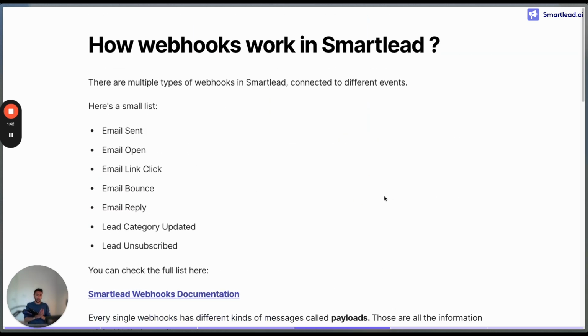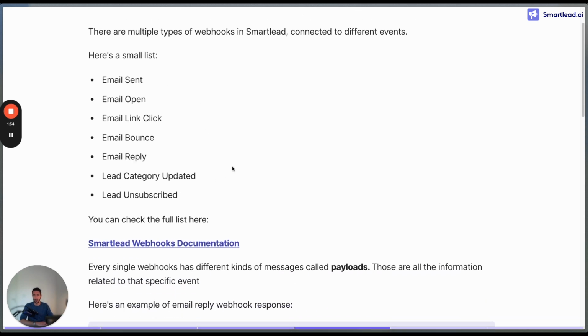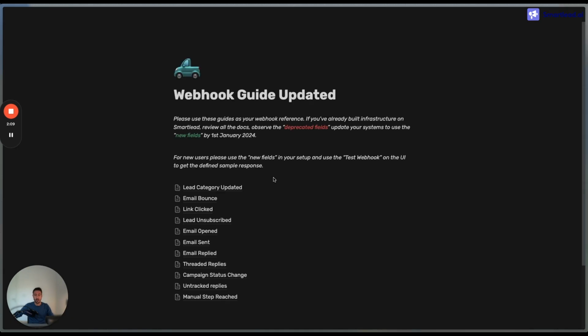How they actually work within Smartlead is in the following way. First off, we have multiple types of webhooks depending on the different event. So an event happens, as I mentioned, and there's a different list of events over here, such as email sent when an email is sent, email open when an email is opened, and those are pretty much straightforward. You can also get a full list over here. This is the guide that Smartlead has. It's a Notion page. In here, there's a full guide with all the different webhooks present along with the different structure. But we will see the structure in a moment here.